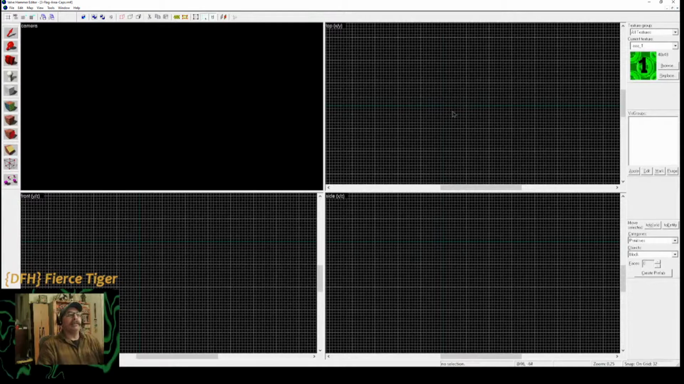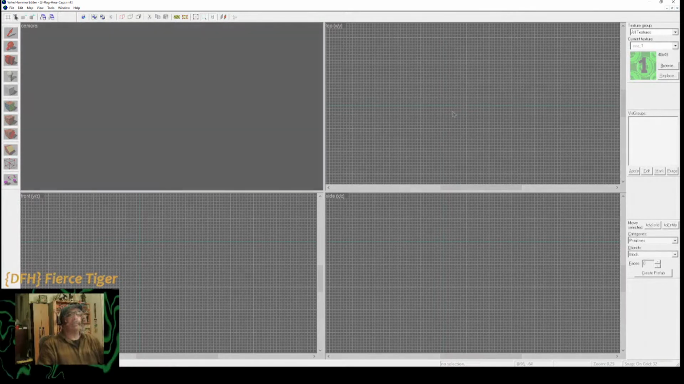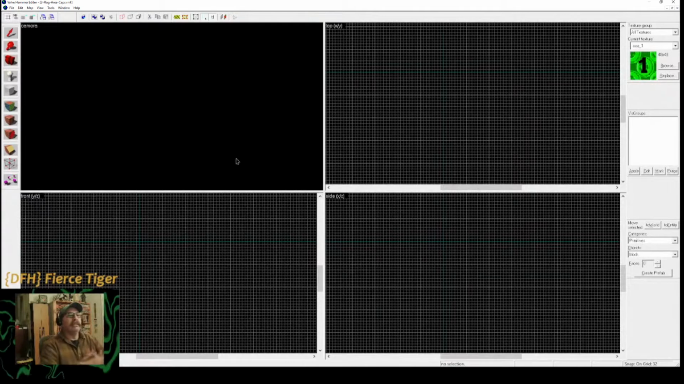Oops, you got a big blank screen. Sorry. All right, let's go back. Let's go ahead and create a new file here. This is how it looks when you hit new.